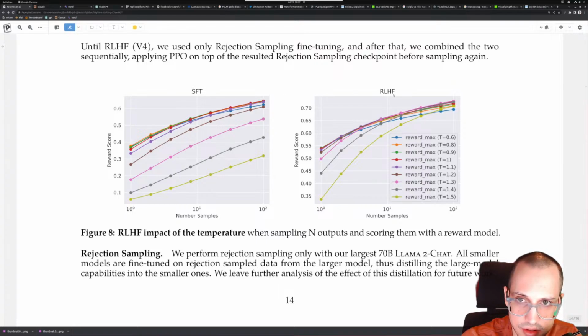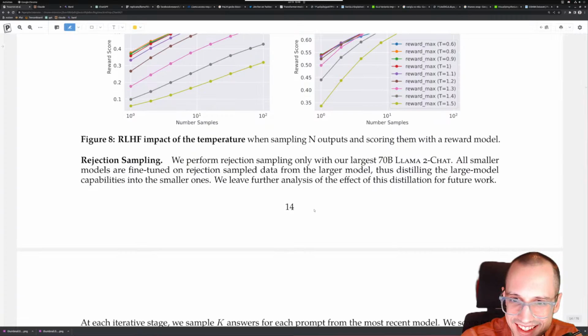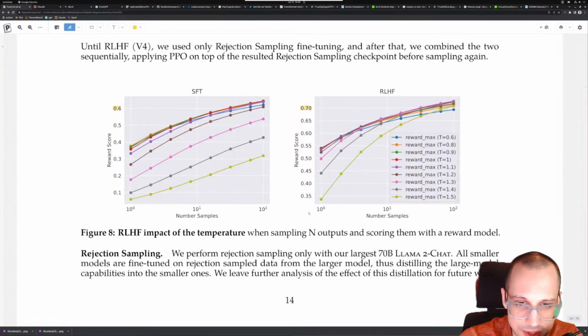SFT versus RLHF. RLHF seems to be getting a slightly higher reward score, but it's really not that much higher. You're talking about 0.6 to 0.7. Interestingly, actually, I don't know if there's anything interesting here, to be honest. Impact of temperature. Low temperature, high temperature.